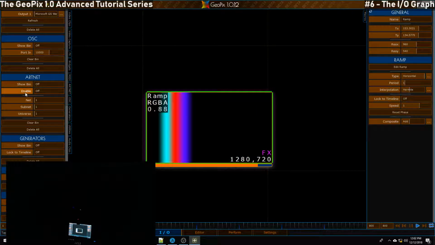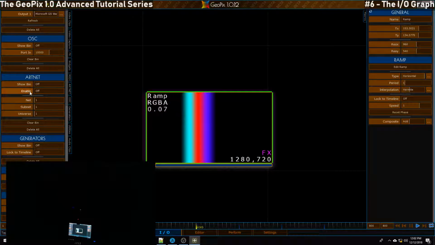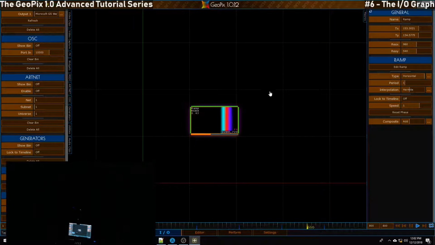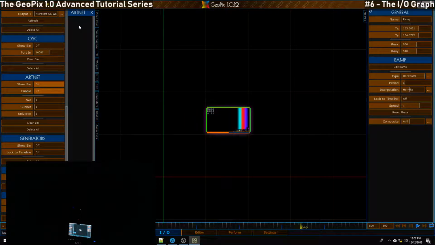ArtNet, we're going to just go and turn this off, but this would be a way to bring ArtNet in to control certain things in your system. So if a lighting desk, for example, wanted to control GeoPix, they could bring in some ArtNet data through this area right here. Works the exact same way. As they move values, those would show up here, and then you would just add it to your graph. This only supports one universe, so you have to specify your net, subnet, and universe, but we may expand that in the future to support more.